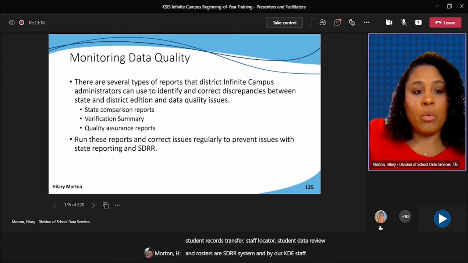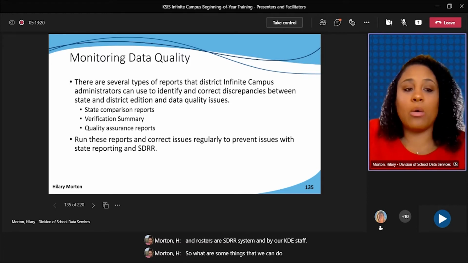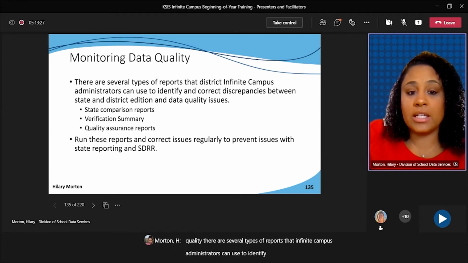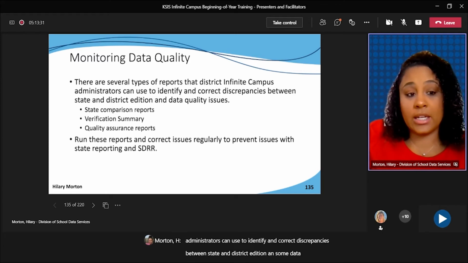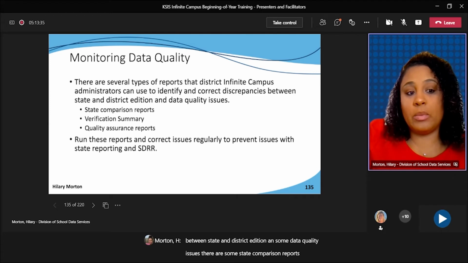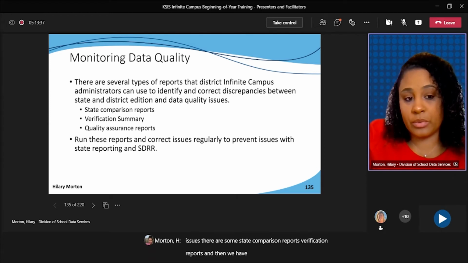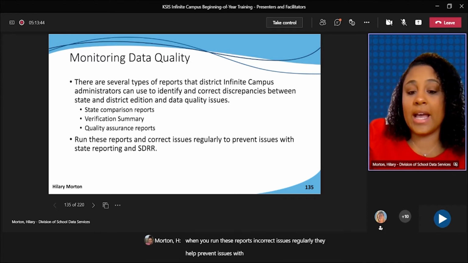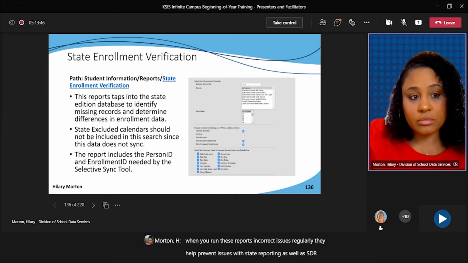So what are some things that we can do to monitor data quality? There are several types of reports that Infinite Campus administrators can use to identify and correct discrepancies between State and District Edition and some data quality issues. There are some state comparison reports, verification reports, and then we have our quality assurance reports. When you run these reports and correct issues regularly, they help prevent issues with state reporting as well as SDRR.